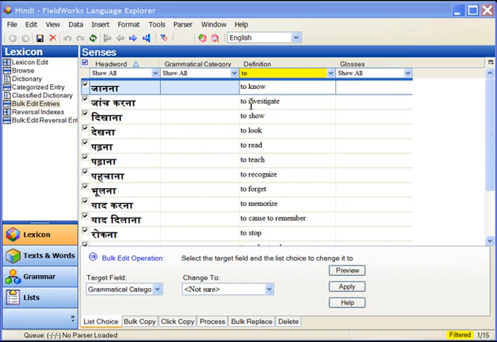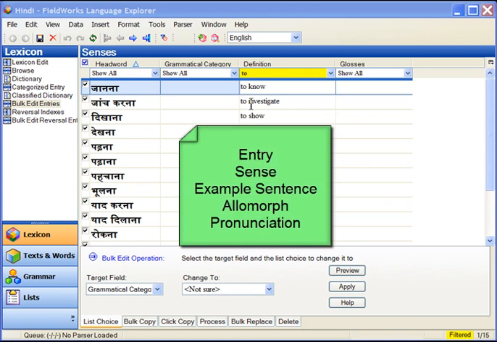Bulk edit tools allow you to make changes to numerous selected records at the same time. There are several bulk edit views in Language Explorer. This one is for bulk editing lexical entry fields at various levels. It is now possible to bulk edit entry, sense, example sentence, allomorph, and pronunciation fields in this view.